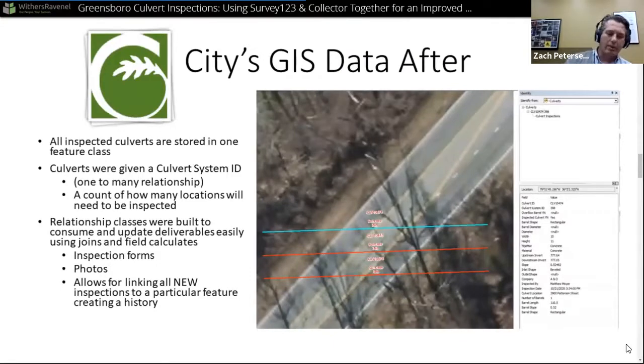As I stated before, I was tasked with revamping this whole thing. We want to deliver a product to the consultant that they can consume wisely, and then pull it back in wisely as well. First, we wanted to make things easier. We took all the inspected features and put them in one feature class, and we call them culverts. The second thing we did was give all of our culverts that were grouped together, such as in the image on the right, a culvert ID or culvert system ID, which handled that one-to-many relationship well. Then things are grouped, we know where they were, and the consultant knew how many locations to go to inspect. That helped us with our scope.